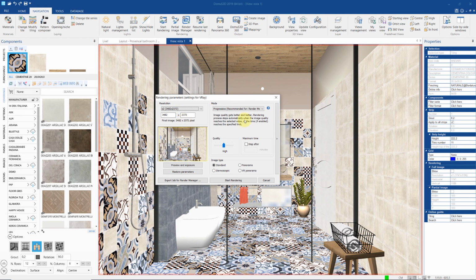Next, we can choose the mode with which we want to process our rendering, either progressive or interactive. When we work within DomuS3D, we want to use the interactive mode, which launches our rendering such that the image will continue to improve as more time passes without any preset endpoint. Once we are satisfied with the quality, we have to manually end the processing.